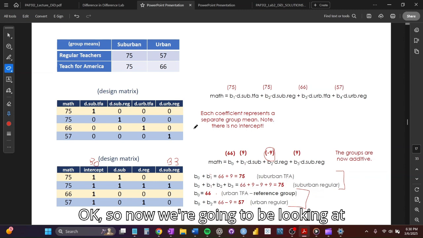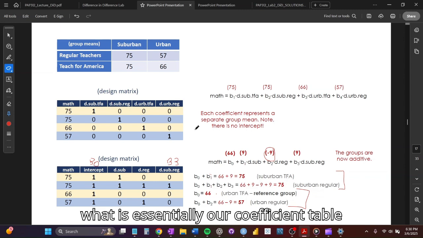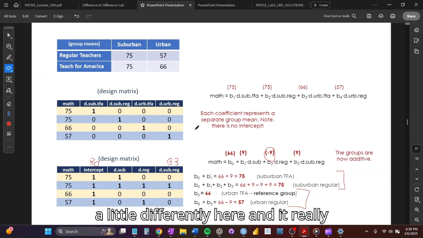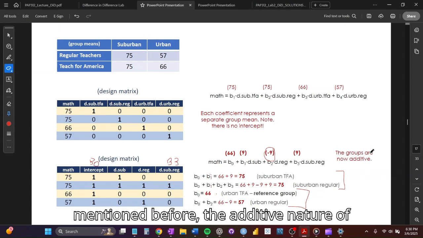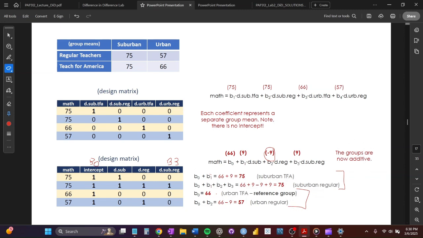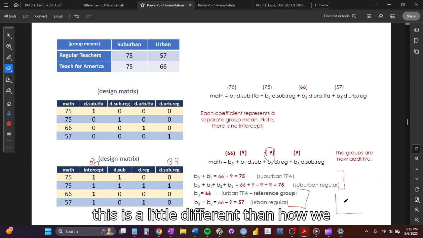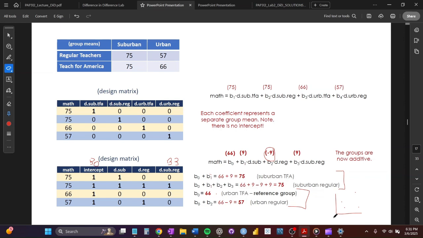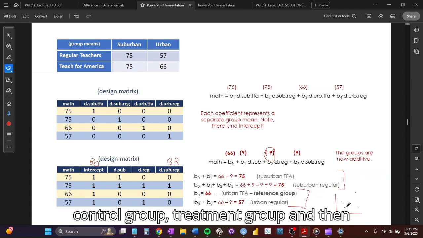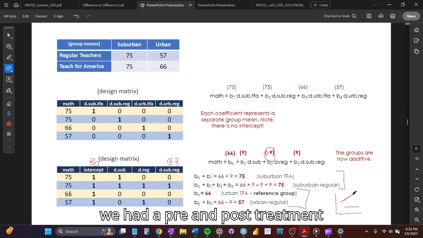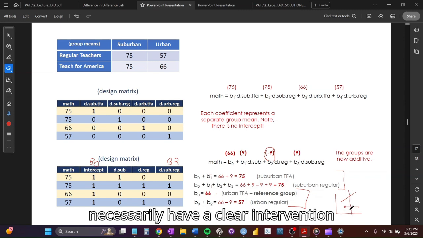Okay, so now we're going to be looking at what is essentially our coefficient table we looked at in lecture, but it's set up a little differently here, and it really just demonstrates what I mentioned before, the additive nature of the coefficients. And very important, this is a little different than how we talked about it before, where we had a control group, treatment group, and then a pre and post treatment measurement. So in this, we don't necessarily have a clear intervention date.